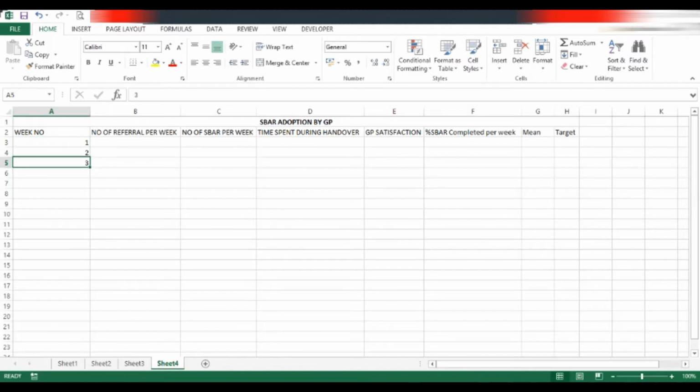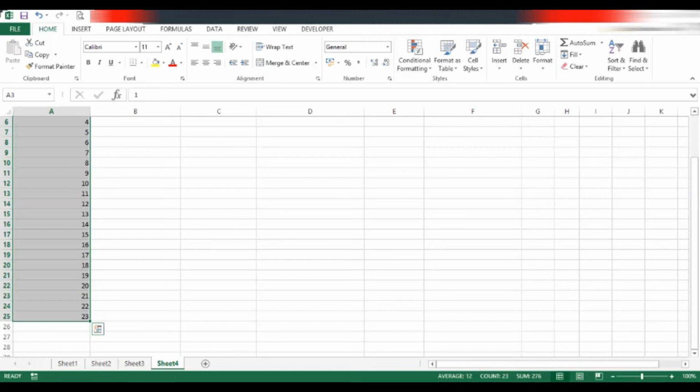Let's say I want to continue to 25 weeks. Select cell A3, left click, and hover over cells A4 and A5. This should highlight these cells. Hover your cursor at the right lower edge of the highlighted cells. A solid cross should appear. Left click and drag this down the column, and Excel will populate the numbers for you.